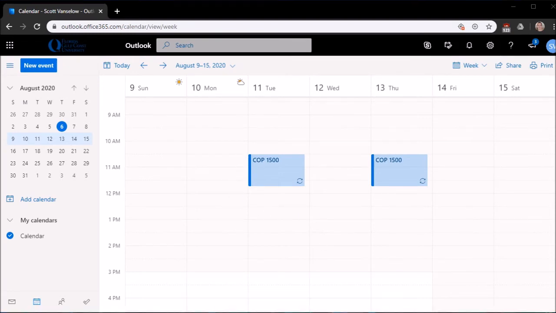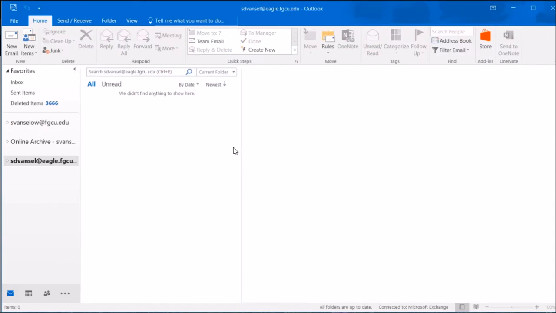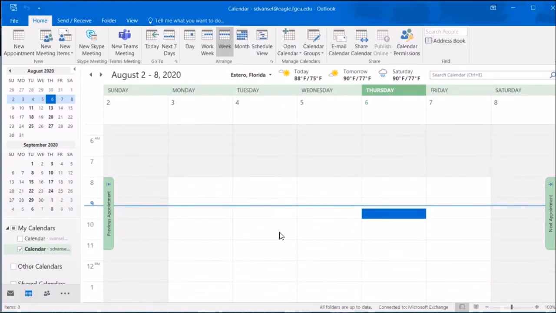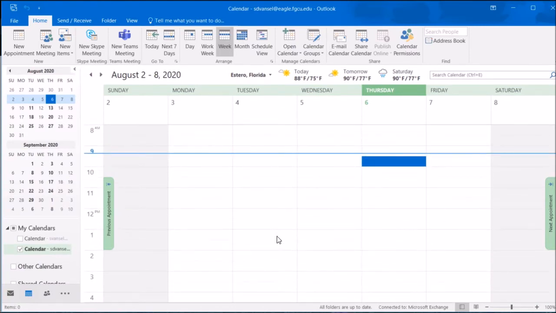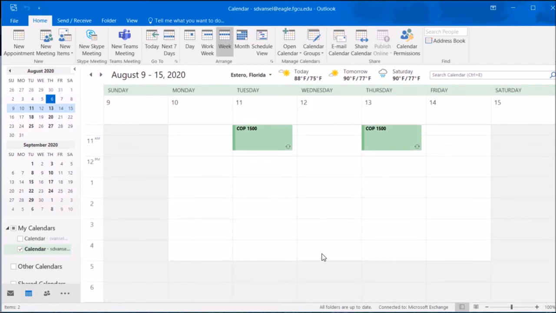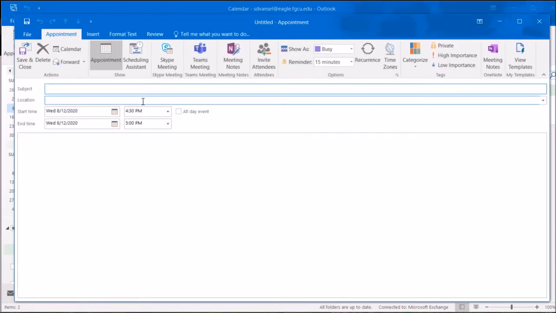You could use the full desktop version of Outlook as well. The interface is relatively similar. There's a little calendar icon at the bottom left. There's different views available. You can advance through the different weeks with the arrows at the top. You can add an appointment by clicking in the time slot or by clicking the new appointment button. I'll just add one more of my classes.